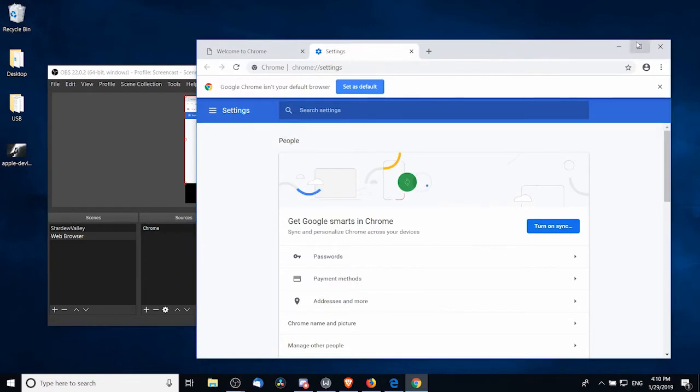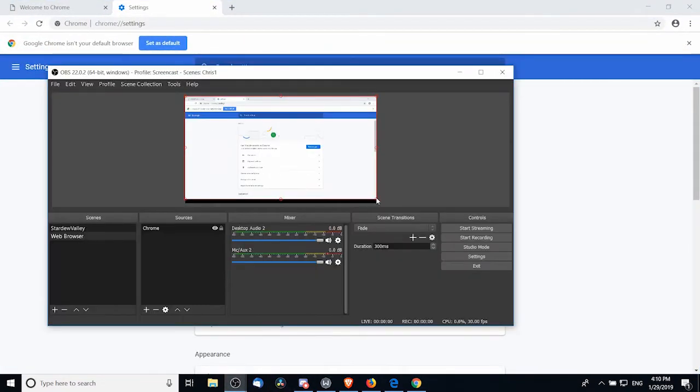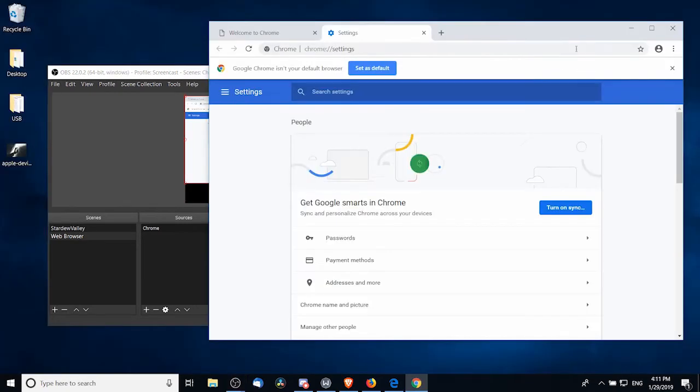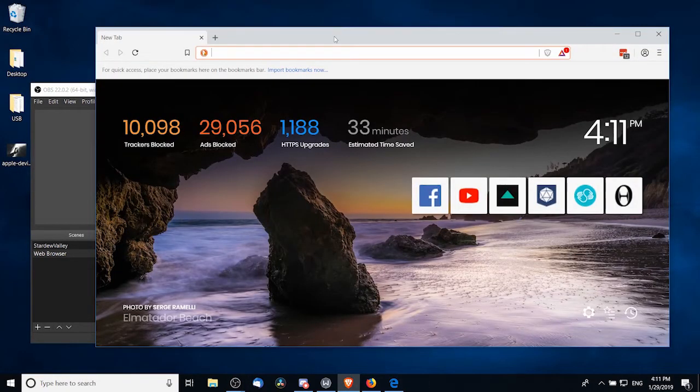So now we can drag Chrome wherever we want. If we want, we can expand it to be the full view. Feel free to stretch it by holding Shift in order to make it a full window view if you want. But either way, that's how you can get Chrome to show up. So next we're going to do Brave web browser.